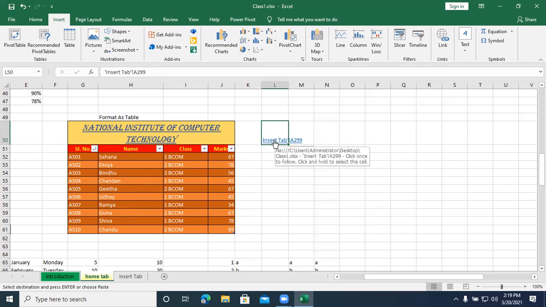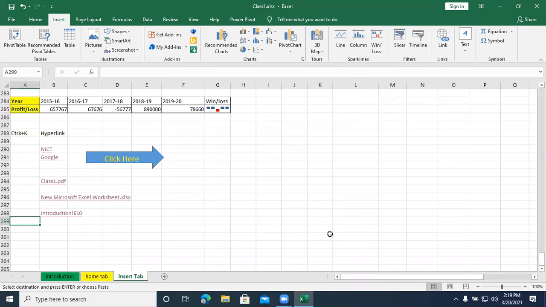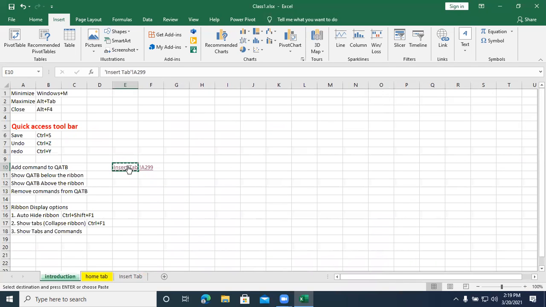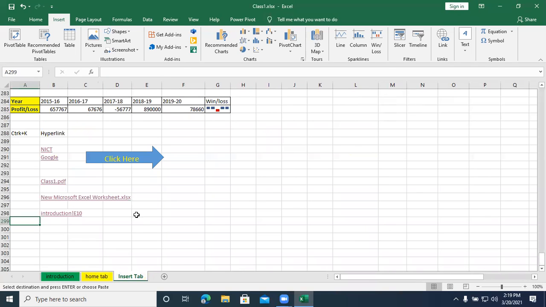When I click from the Home tab, it will jump to the Insert tab. From the Introduction also, it will jump to the Insert tab. This is how you can create a link between the pages. You can create web page links, you can also create file links, and you can also create sheet links. Any doubts? This is the end of hyperlinks.